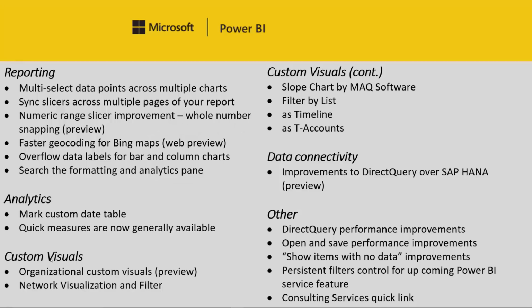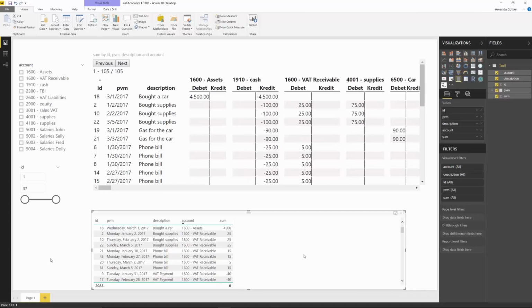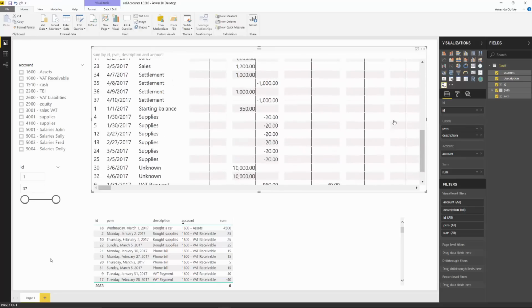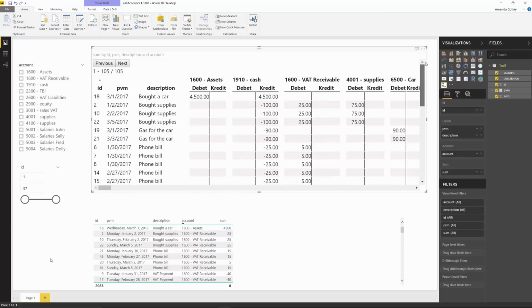The last visual for this month is AS T Accounts, and this is all around just being able to easily visualize your T account tables within Power BI. So you can see here's the custom visual, and it has a column for debit and credit, and here's the data that I had put in within a Power BI table. You have your ID shown on the left here, the date, the description of the transaction, and then for each of the different accounts, you can see the debit and the credit values all nicely displayed in a T table.